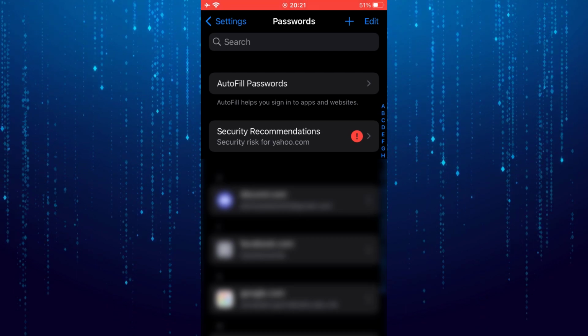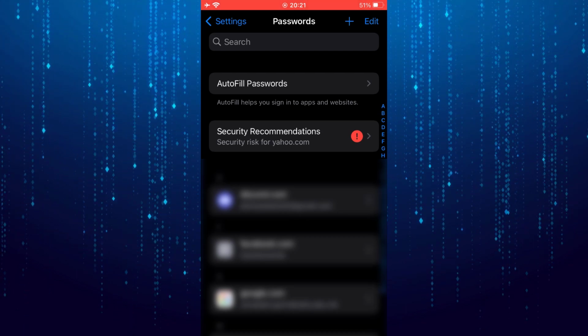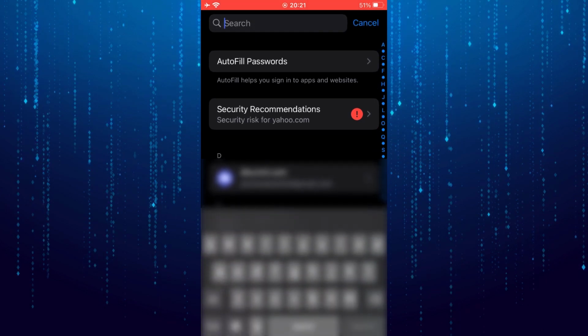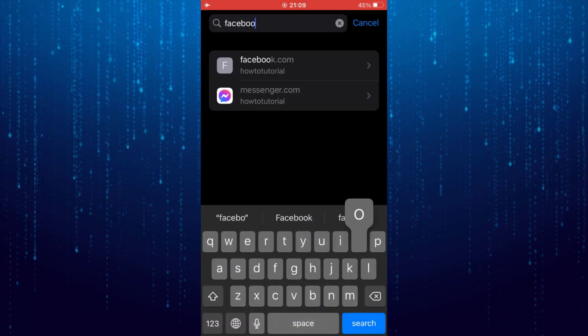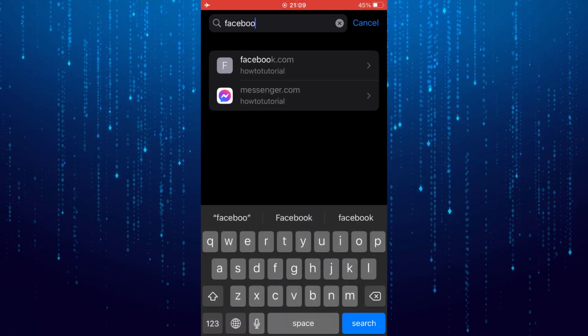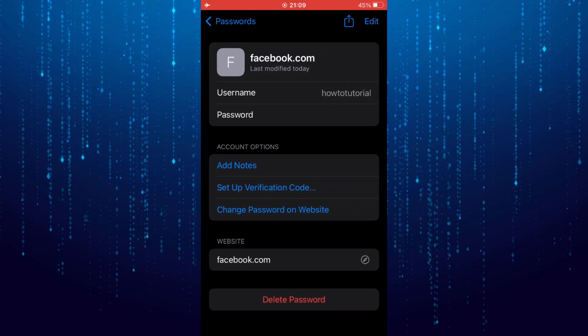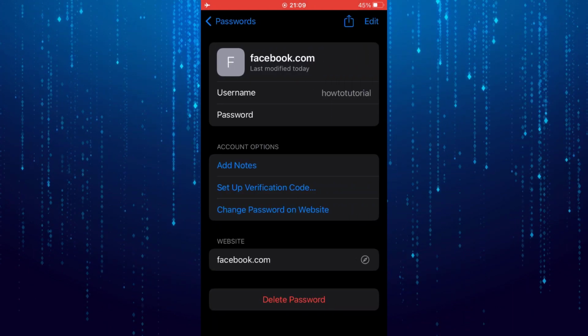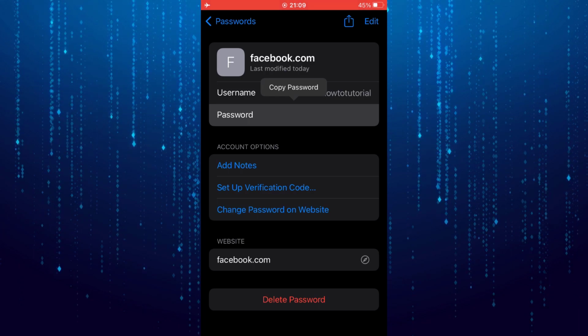You'll see all of your passwords that you've saved on your iPhone. Just search for Facebook. Select it from the search results. Here you will see your Facebook username and password. Tap on the password to copy it.